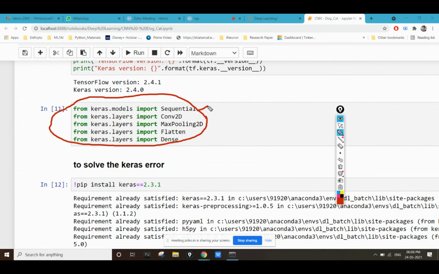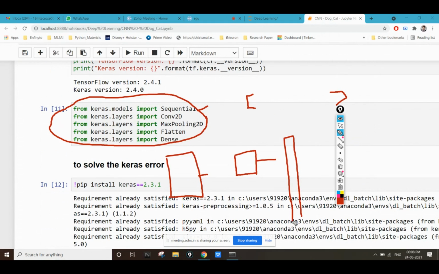Like Sequential. Sequential is basically a thing in which I'm going to create a sequence, because as you all know, in CNN we always have a sequence where from the image we apply a certain number of kernels, and from the kernels we get an output matrix. After getting this output matrix, we flatten it, and after getting this flattened data, we pass it through a neural network. This is what we do.